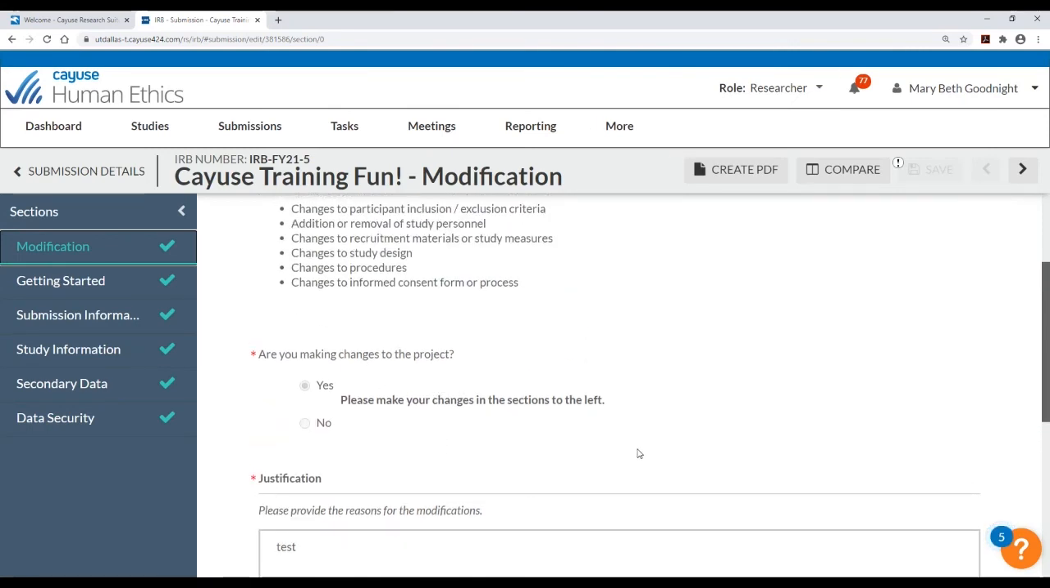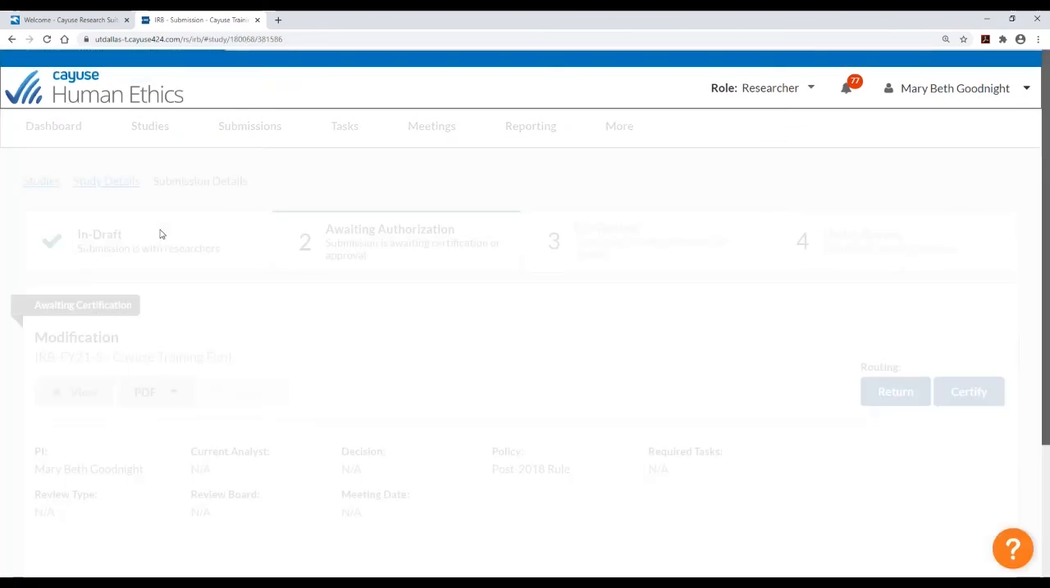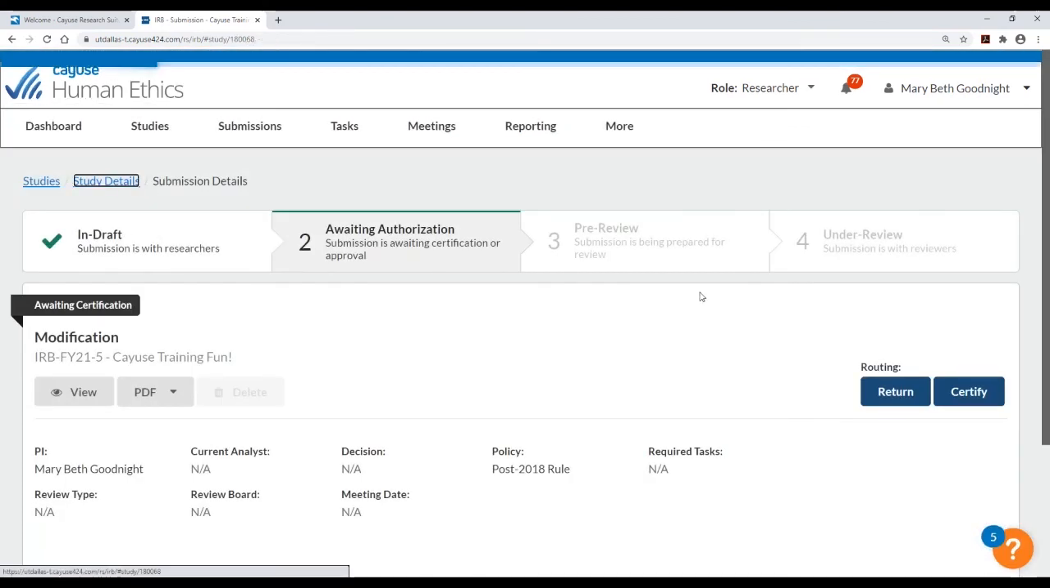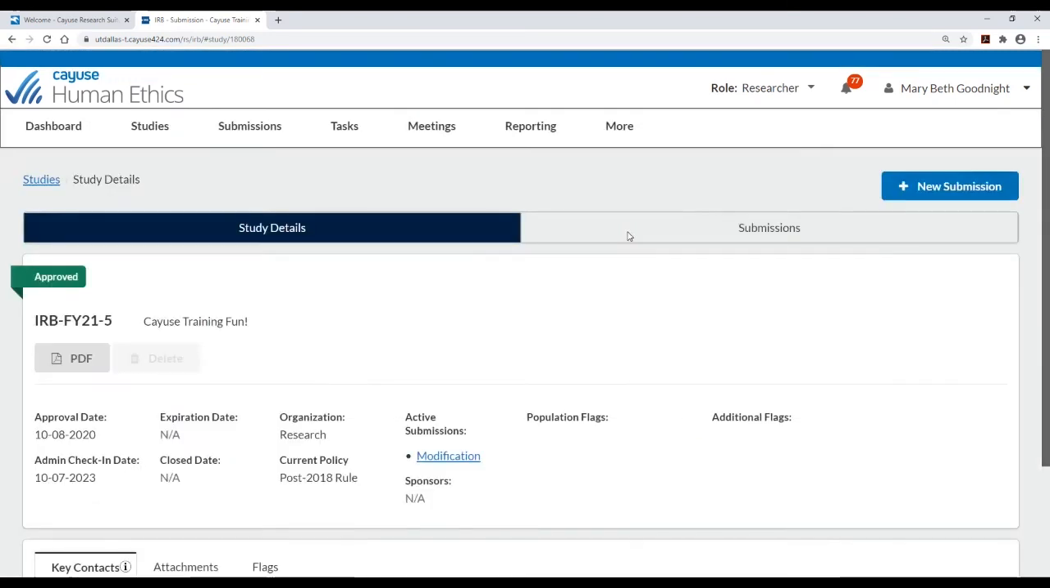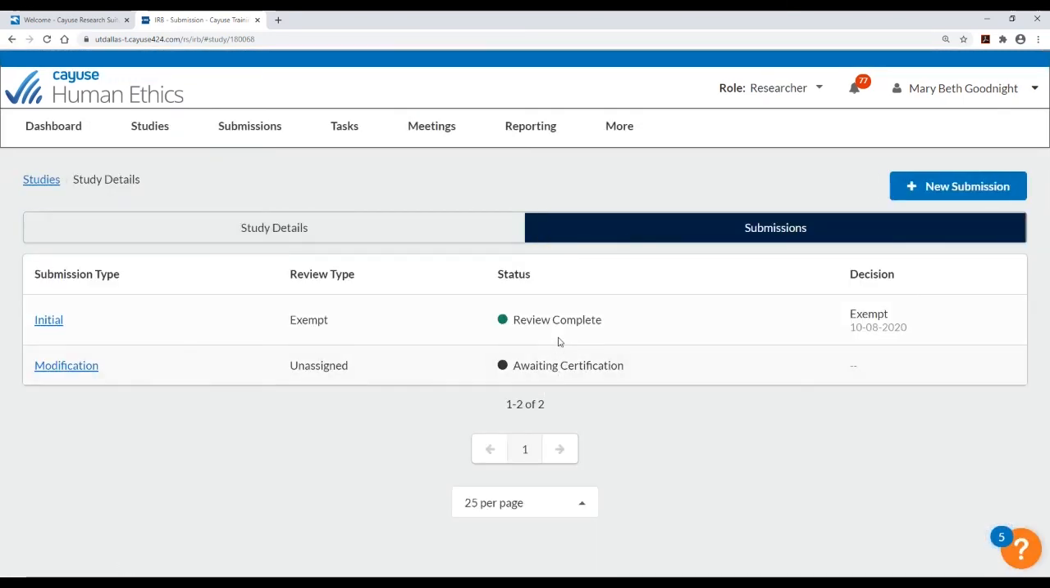So I'm adding personnel, I'm updating the number of participants, and this is why I'm doing that. And then you'll make the changes in the actual application. So when you go back to your study details, you'll be able to see exactly what is approved for the study. You'll go to the submission. This one has not been approved, so this is what is approved. So whatever is in this application is what has been approved for your study.